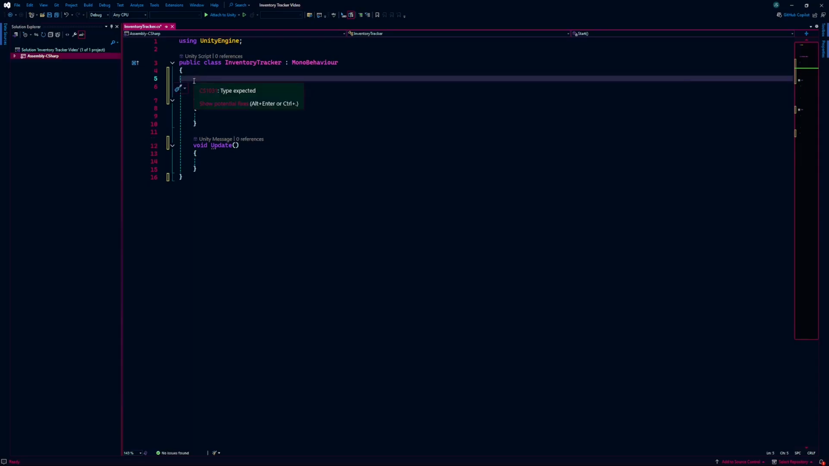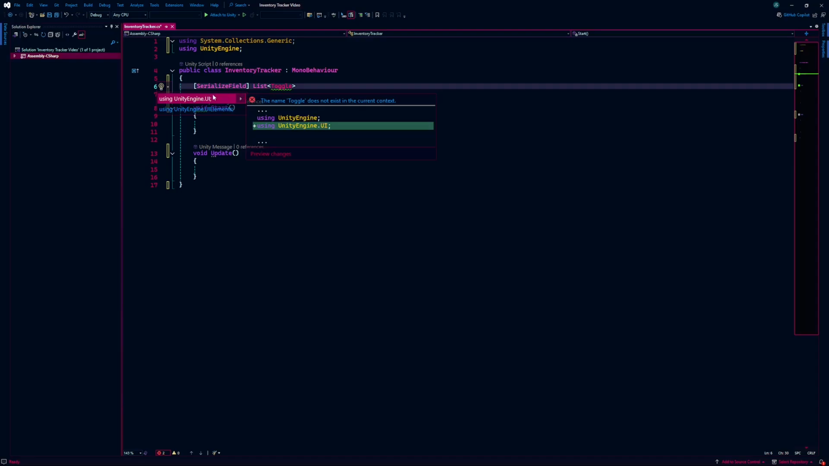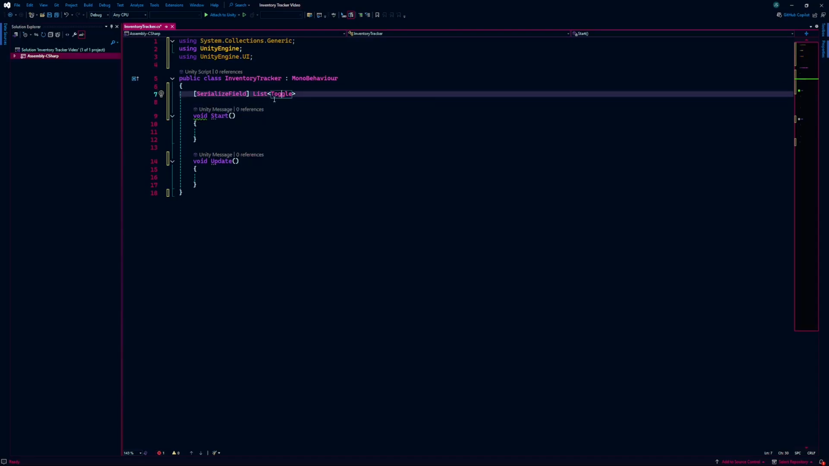For holding a lot of our temporary data, we're going to be using lists. I'll start off with the serialized field, and then we'll type list. And we're going to need a list of toggles to hold all of our inventory toggles. And right away we get these green squigglies. That just means we don't have the correct library up top. So we can right click this and it'll hint at us which one we need. You go to quick actions and refactorings and it'll say you need to use system.collections.generic. It'll add it, and then same thing for toggle, we need unityengine.ui. There we go. I'll just call this list toggles equals new list of toggles.